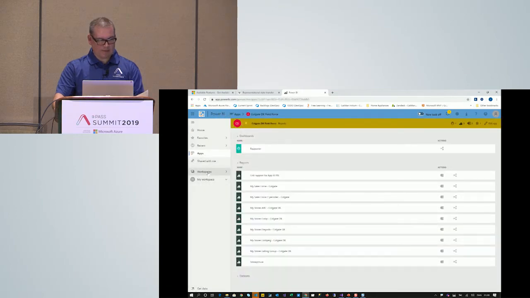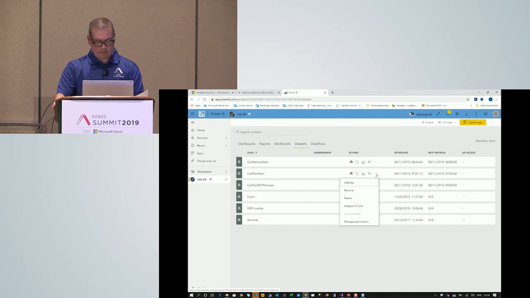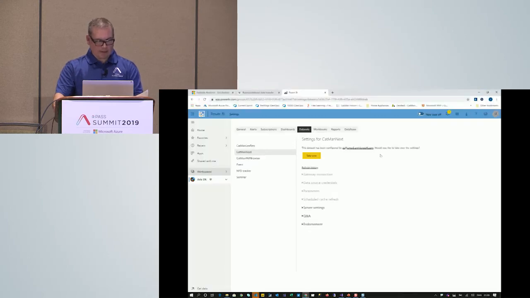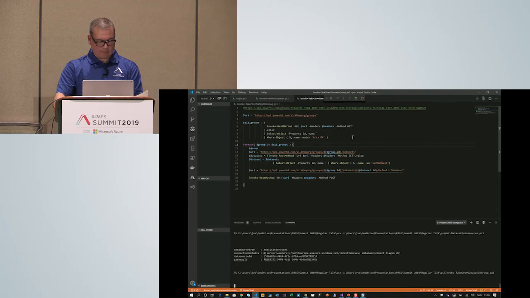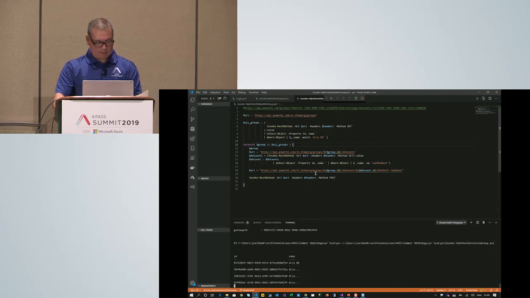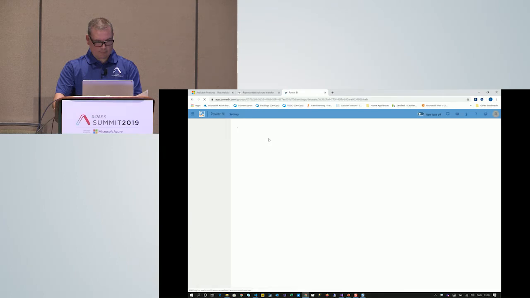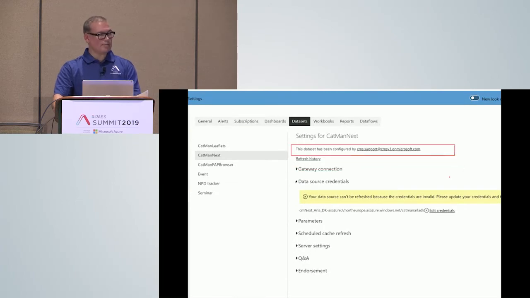Oh, that's an app. Let me see. This one. Here. So there's a button, takeover. And what was this? This was AlaDK, so we can just change this. And now I've taken ownership of this dataset with the REST API, right?